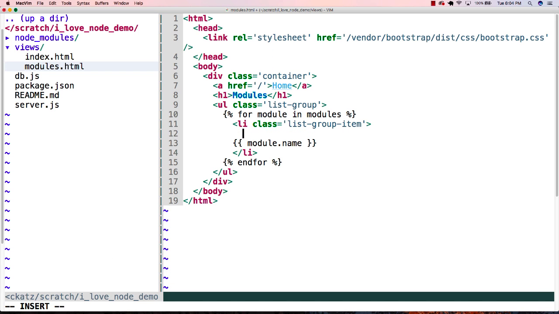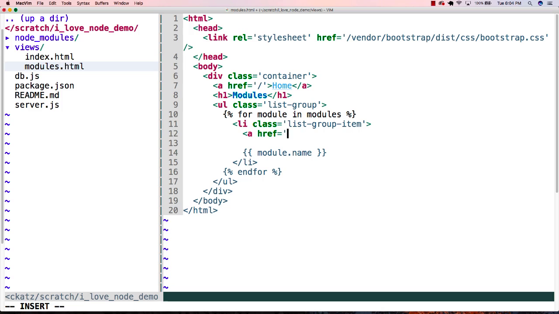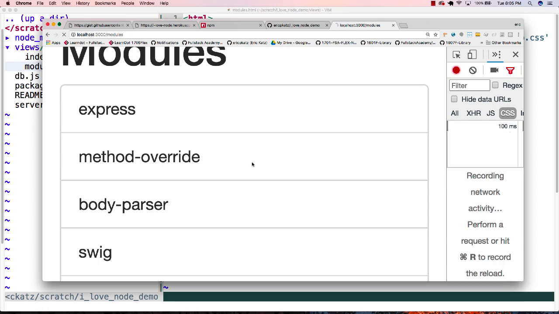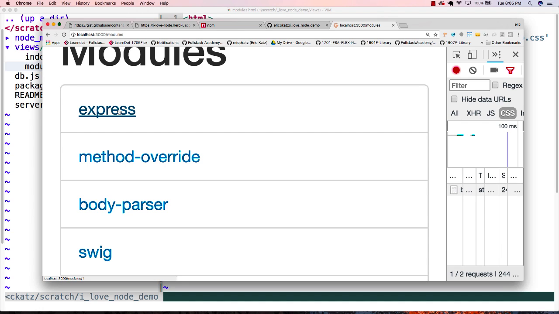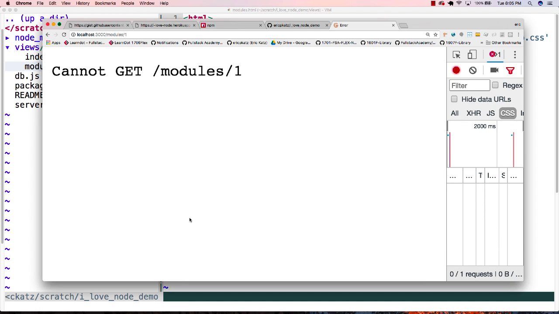So what I want to do here is that when I end up doing this, I want to actually drill down a little further. Okay? So this is going to be an href that's now going to be dynamic, which is going to be my modules, this particular module.id. I'm going to go in here, and now if I do that and I click on this link, okay, again, I've got a route that doesn't exist. So I'm going to go back here.